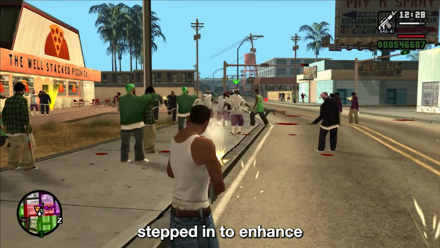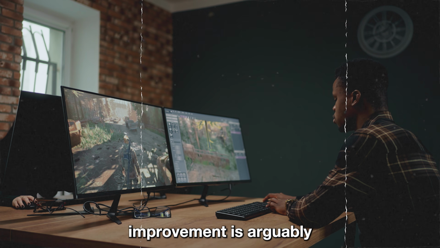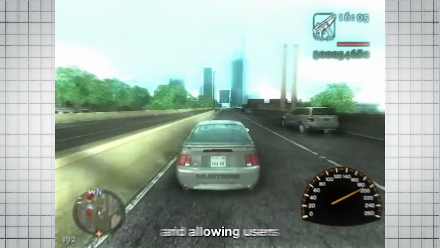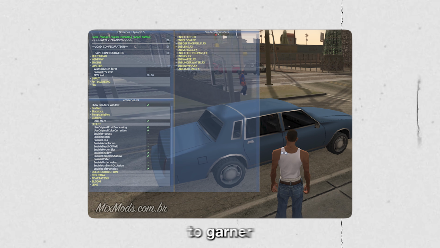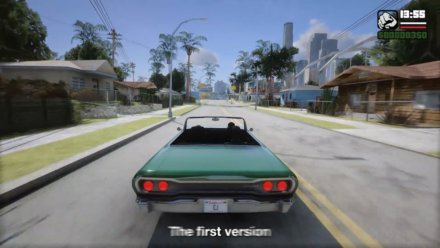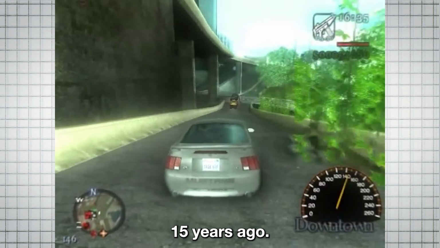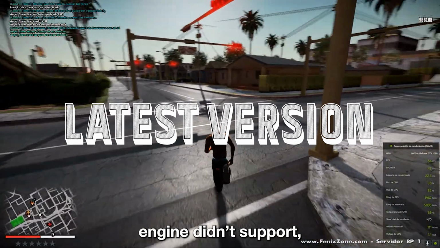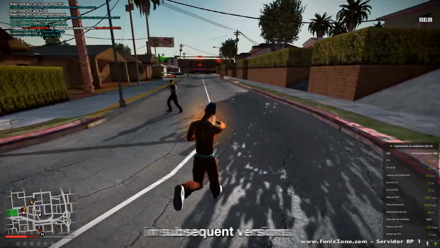Modding community members stepped in to enhance the game's graphics. The biggest mod in terms of graphics improvement is arguably the ENB series. It aims to bring better graphics to games by adding new effects and allowing users to tweak each effect through the integrated editor. ENB series began to garner significant attention, especially after it was applied to GTA San Andreas. The first version was released on December 3, 2007, so it's over 15 years ago. It substantially improved the game's graphics by adding features that the original game engine didn't support, like screen space ambient occlusion in its first version and other graphical enhancements in subsequent versions.